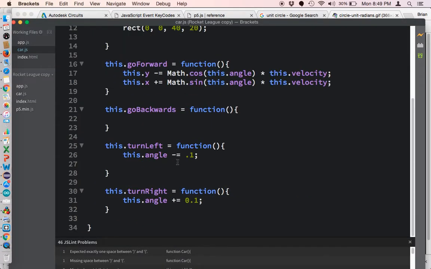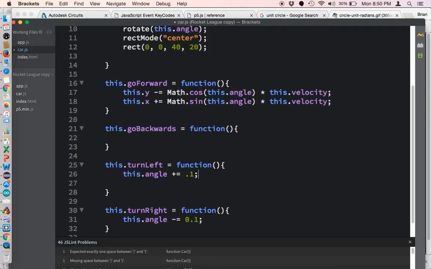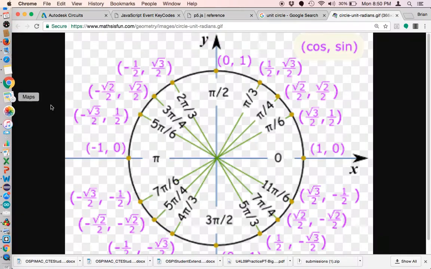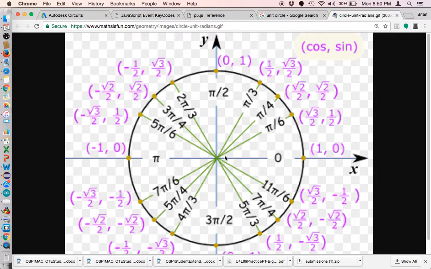So let's do that. Let's have turn left add to the angle, and let's have turn right subtract from the angle. All right, now this is going to change things drastically right here. Okay, so let's get this fixed. I don't know if I haven't gotten this to work yet because we need to fix this part.